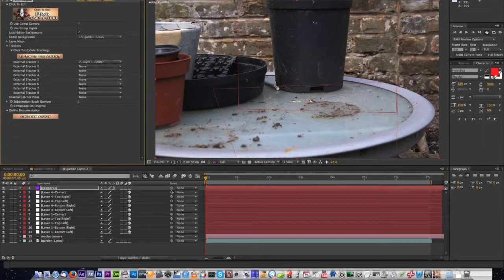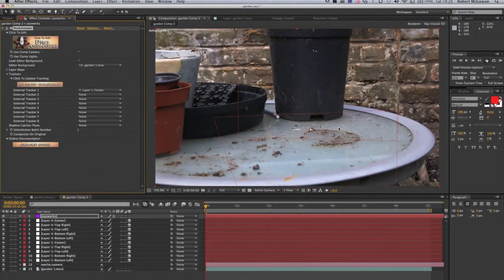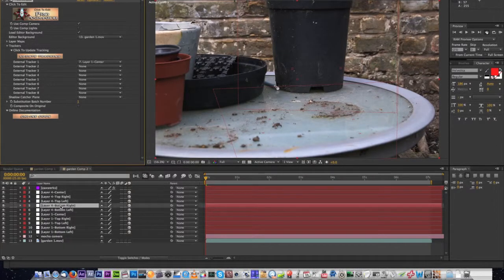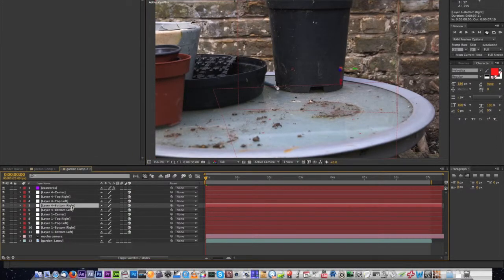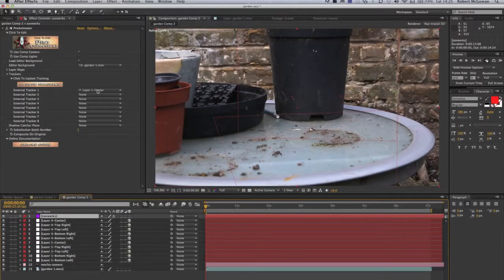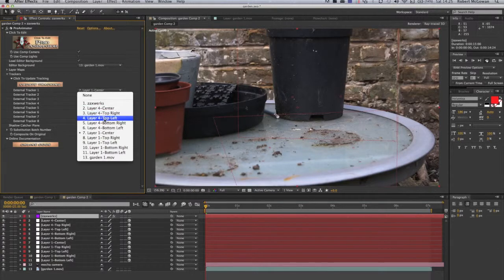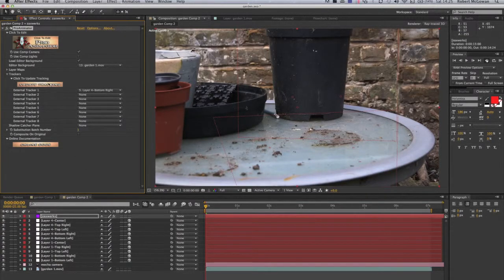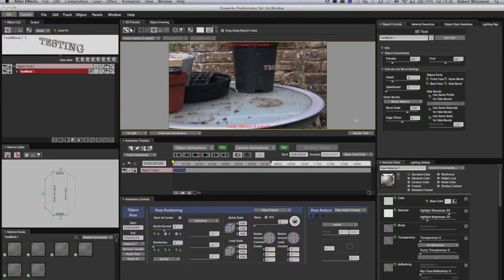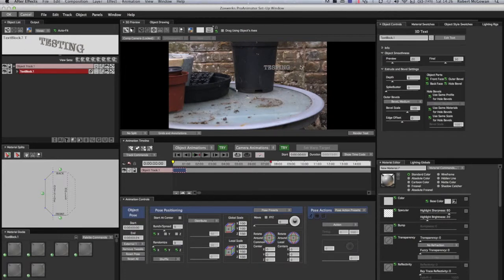Excuse the baby crying there in the background. Let's use the bottom right, which is this square here, and let's go into Zaxwerks and update it to bottom right and update tracker, and there it's appeared, but it's not orientated right. There's something again wrong with the way it's orientated, and again, surprise surprise, it's pasted up there.